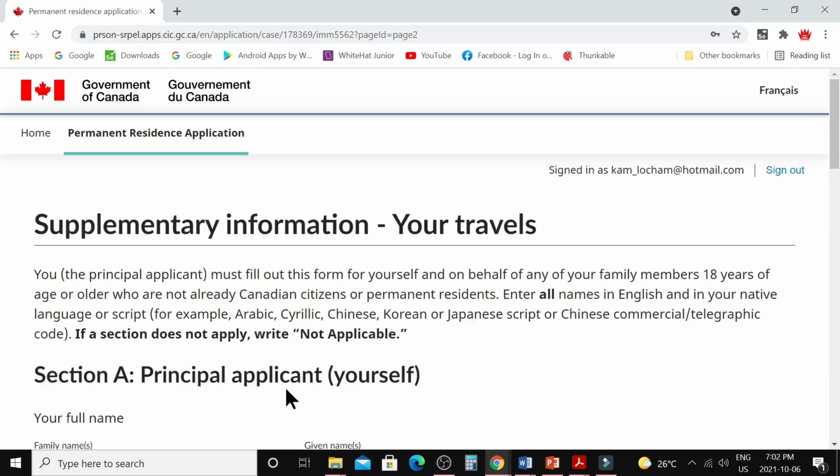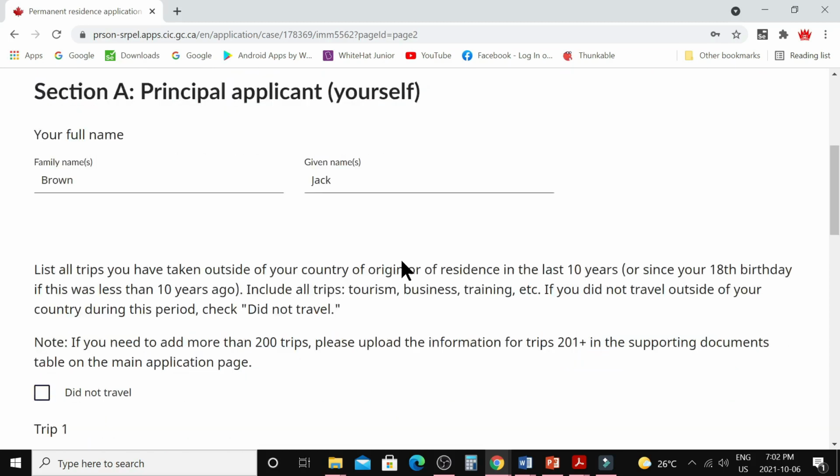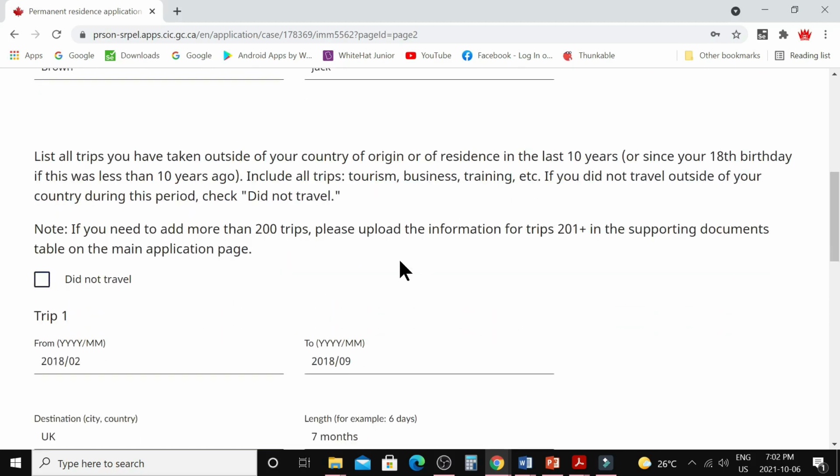First is section A, about the principal applicant. Principal applicants need to provide information about themselves. Start with your full name: family name and given name. Again, you can write the whole name here if you do not have a family name on your passport. Then go down. If you did not travel anywhere, just click on did not travel and you do not need to provide any further information about your travels.